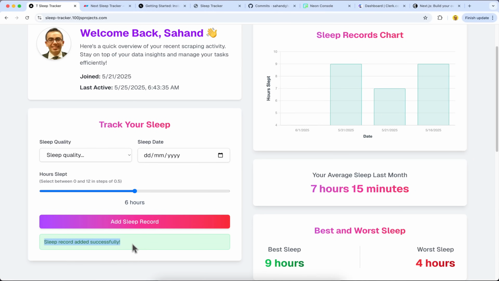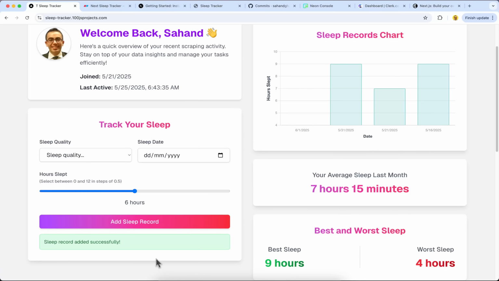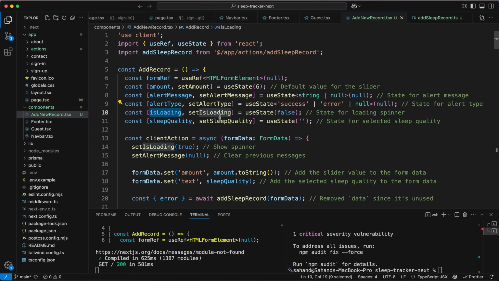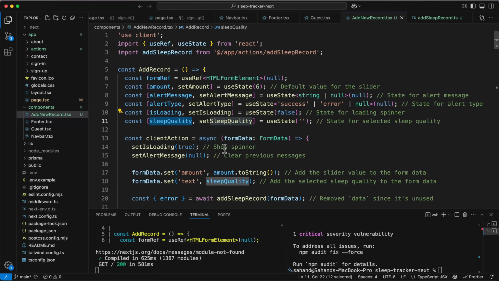So we're going to have an alert. It can be for error, so we have an alert for just the alert message, and also an alert for type, which is going to be success or error. And also we're going to have a piece of state for isLoading. When we are adding something, we want to have the loading effect, as you saw before. Let me just put a new one. You see that we have a loading effect. In order to have a loading effect, we're going to have an isLoading piece of state. Then we have a sleep quality, which is this one, this value.